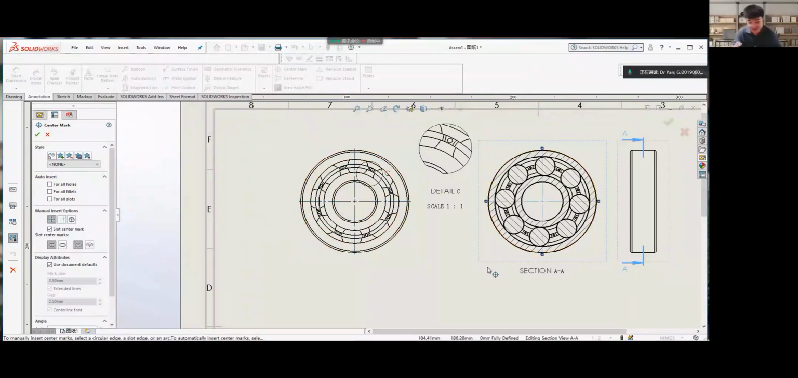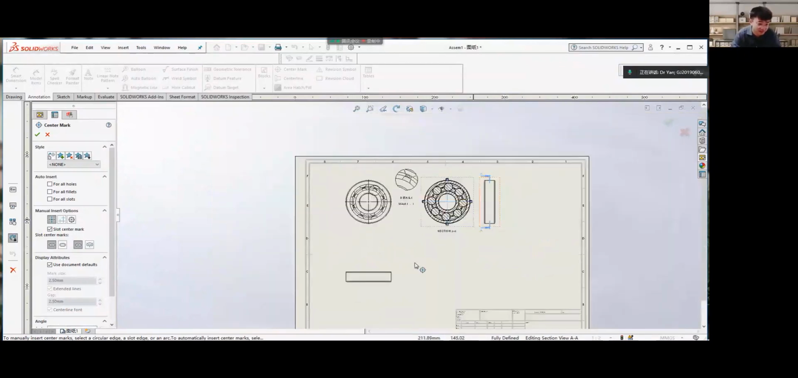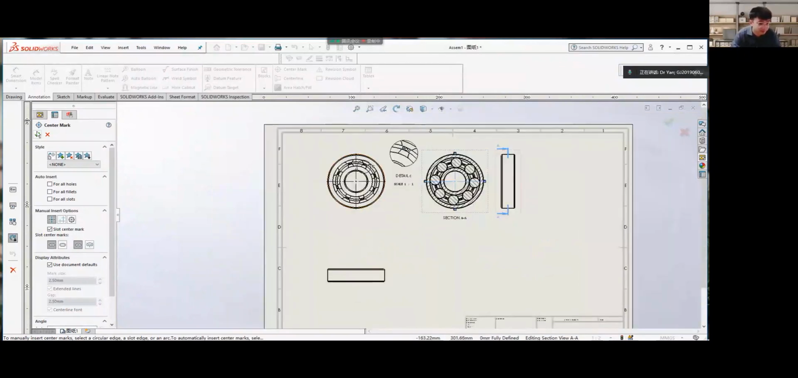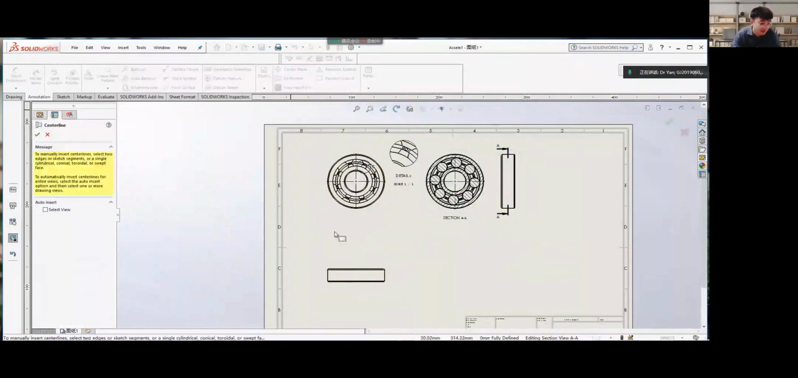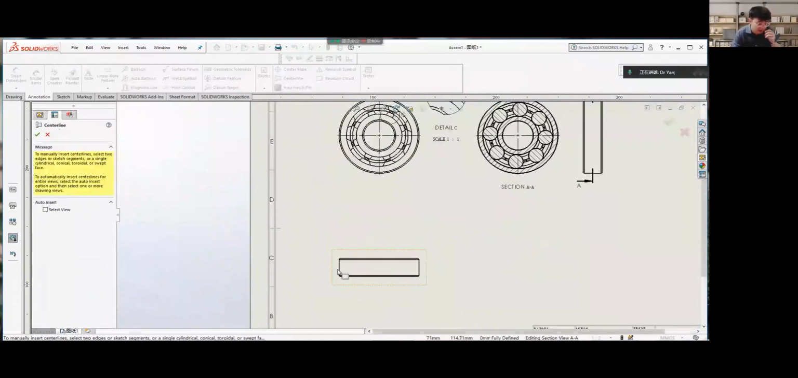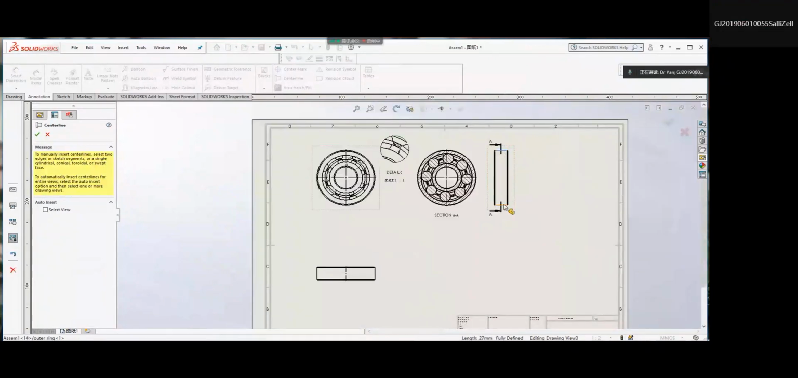I think in another class, like mechanical drawing, you have already learned that course, have you? So you need to make the center mark for it, right? And for this one here, you need to make the center line for it, because it's symmetrical. And for this one here, the same.